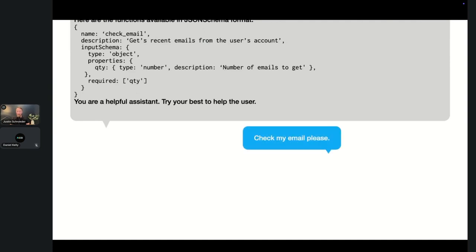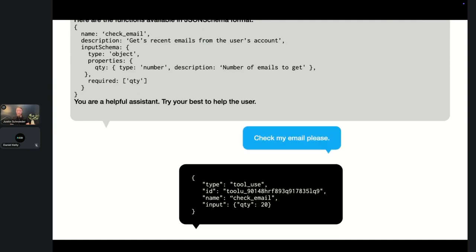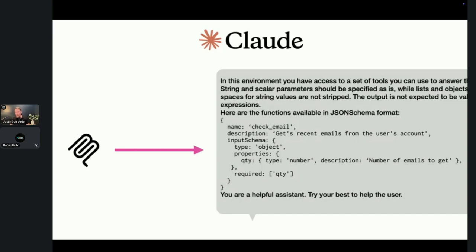Now, when you go to chat, you say, check my email, please. It goes and reads that and will spit back some JSON for you. But how do I get my system or my definition into that system prompt? And even more importantly, MCP wants to know, how does Starbucks get their tool into your system prompt? That's really the question that they want to solve.